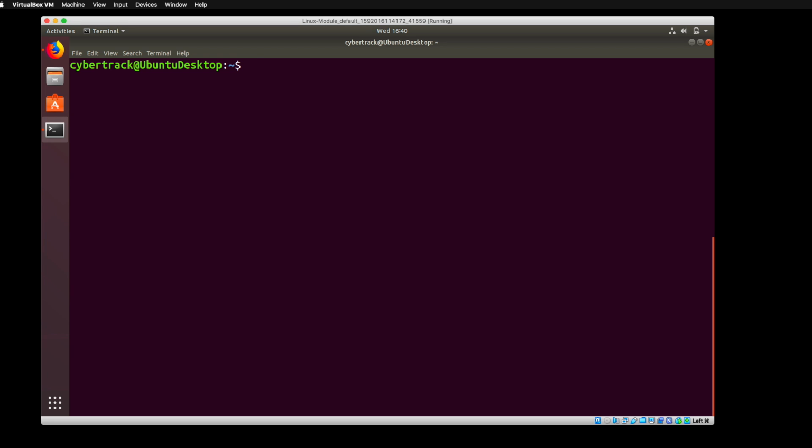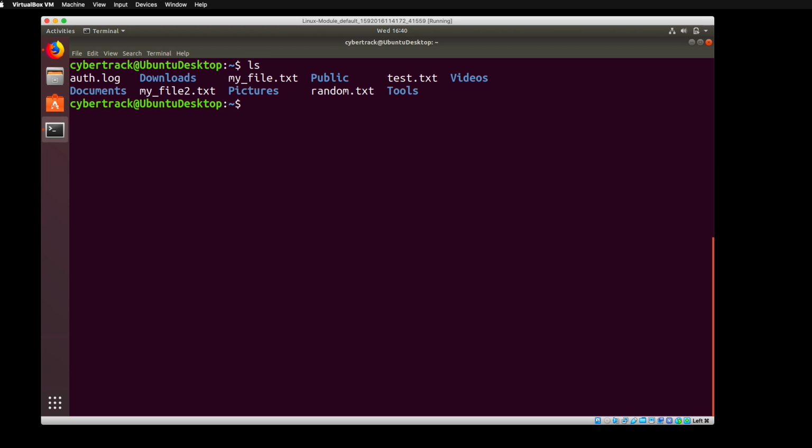Okay, let's go on to the next program. This one is awk. Awk is a very powerful program. I'm going to go over the basic usage for this program. This is one I use on a daily basis, so I would definitely learn how to use this program. So we're going to use a file called auth.log. This is just a copy of a log file on the system.